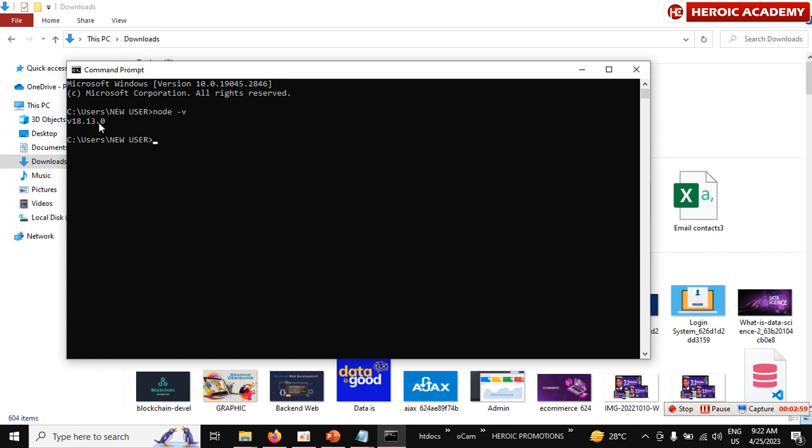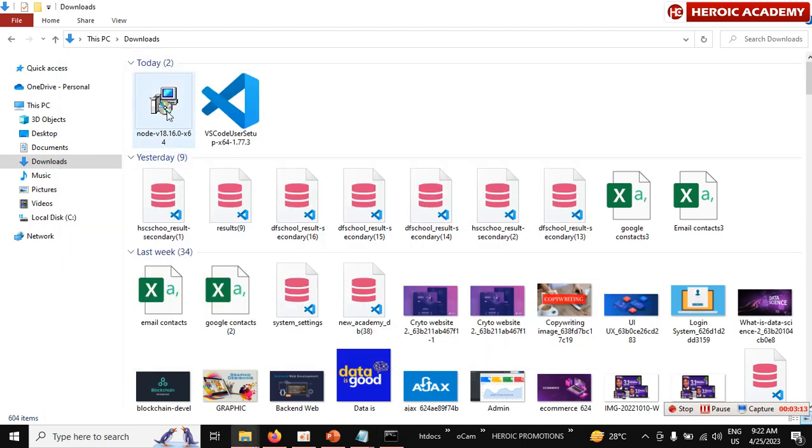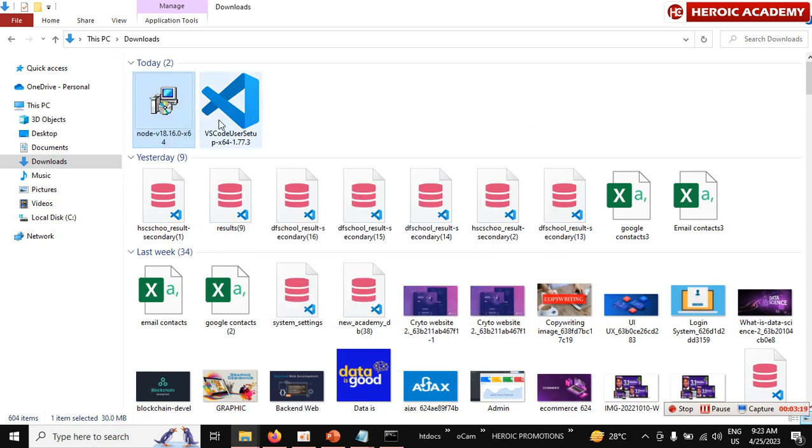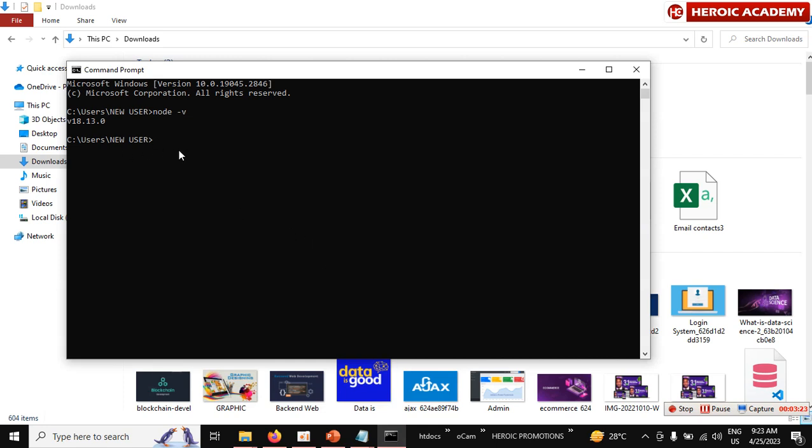If you didn't see this, if you receive an error message or something like that, it means that you've not installed Node on your computer. So make sure that you install Node first. Just double click on the installer and run it, then click next until you finish the installation. After the installation, run this command to check whether Node is installed.